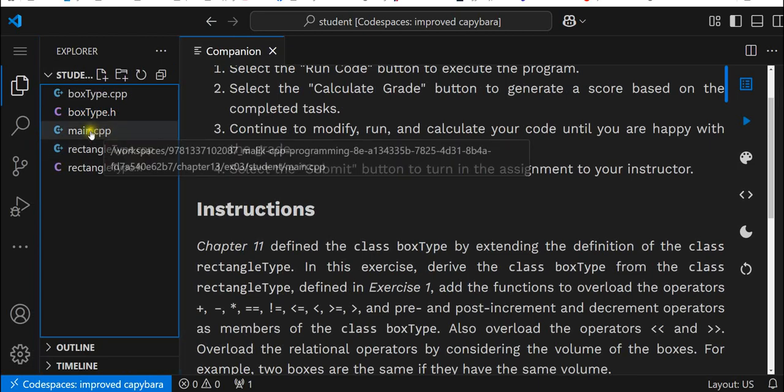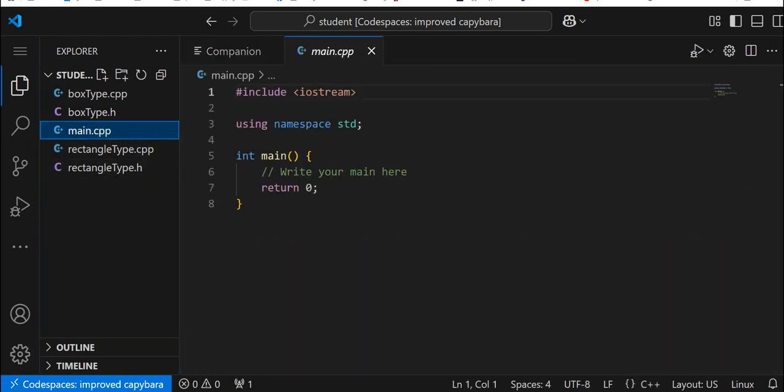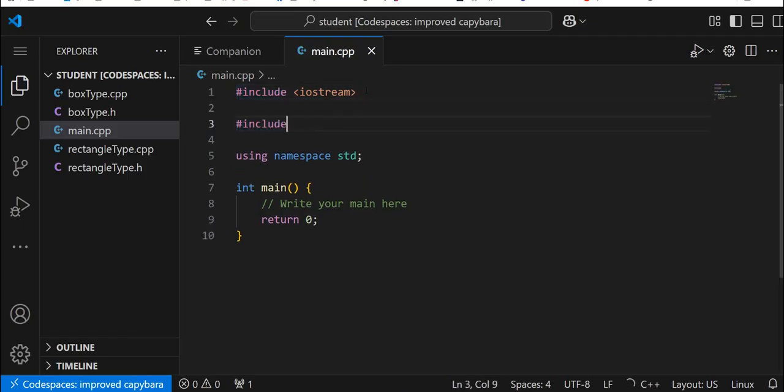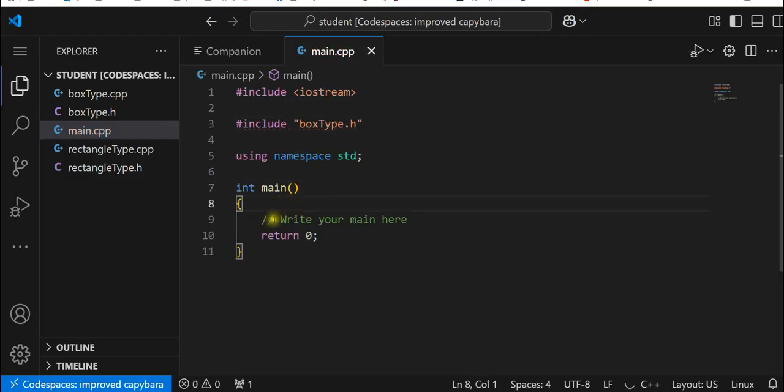And let's go to our main. Build our main. So from IOStream, let's go ahead and link our header file by doing include and box type. Then we got this, go ahead and just break it down. Take that away, and then we'll just code.